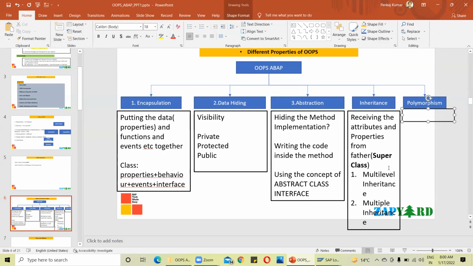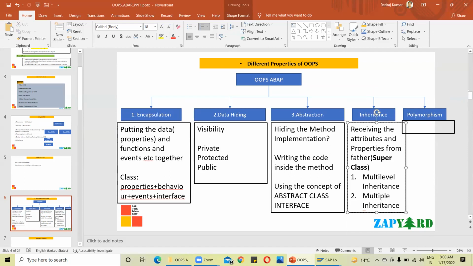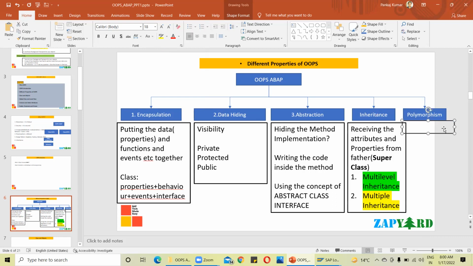One more thing before going ahead, let me tell you. Do you know ABAP does not support both kinds of inheritance? Only one of these is supported by ABAP. Do you know what that is? Only multi-level inheritance is supported by ABAP. Multiple inheritance is directly not supported. There is a workaround: the trick is using the interface only. We can use it to achieve multiple inheritance.